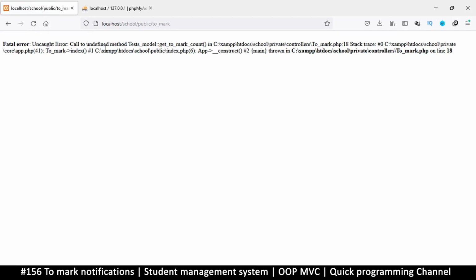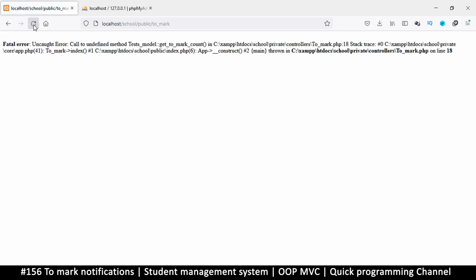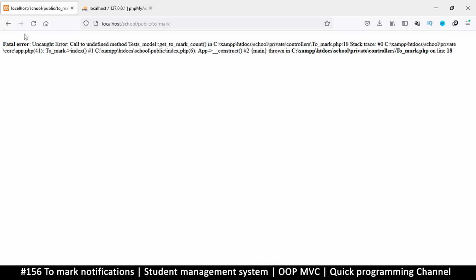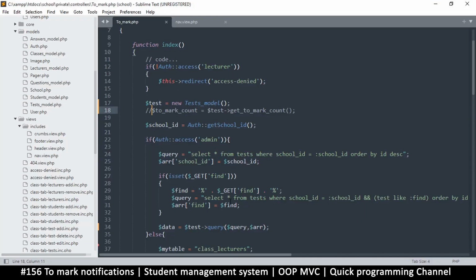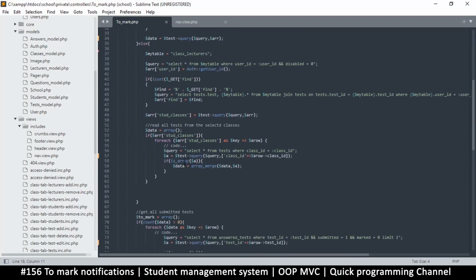Okay, so now we go to undefined method, test model, go to mark count. Oh, so sorry about that. This is the thing causing problems. So refresh. Okay, we still have problems. Why? To mark on line 18. Ah, right. So I muted the wrong thing. Sorry about that. Let's come back here. Let's refresh. Okay, so things are still good. The only thing we need to do now is move our code to a better place.